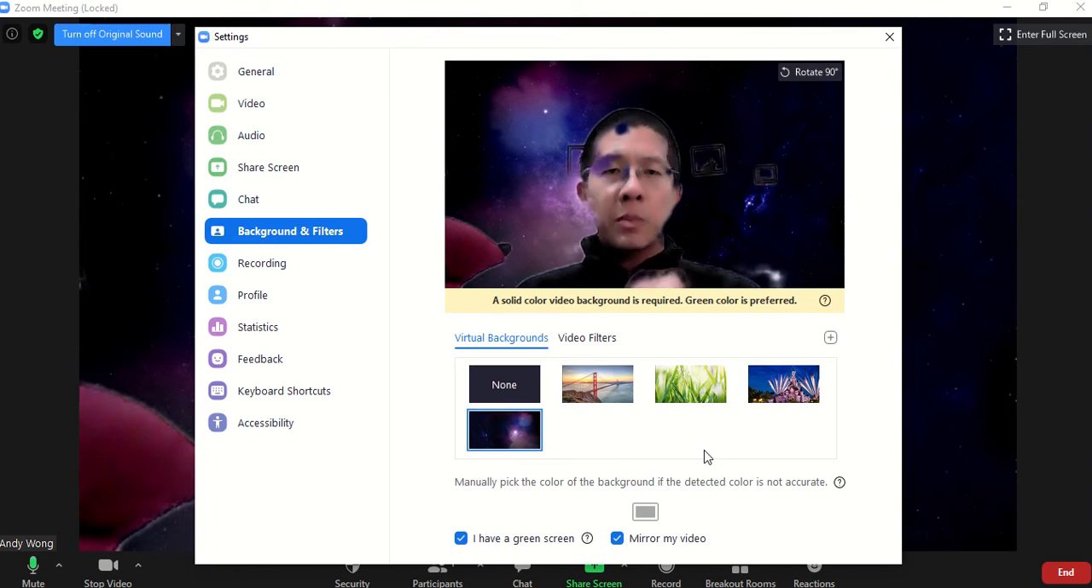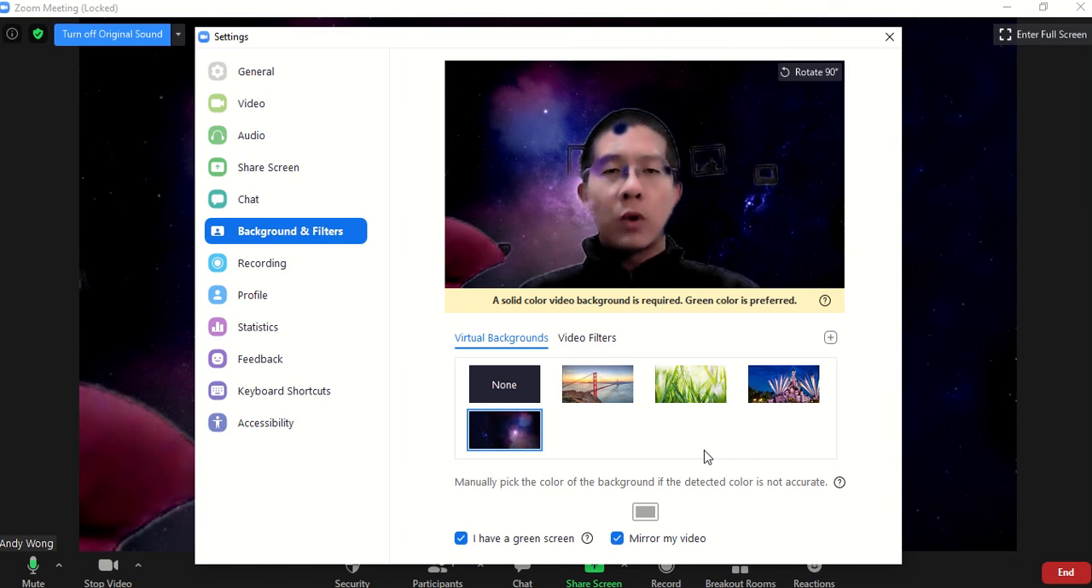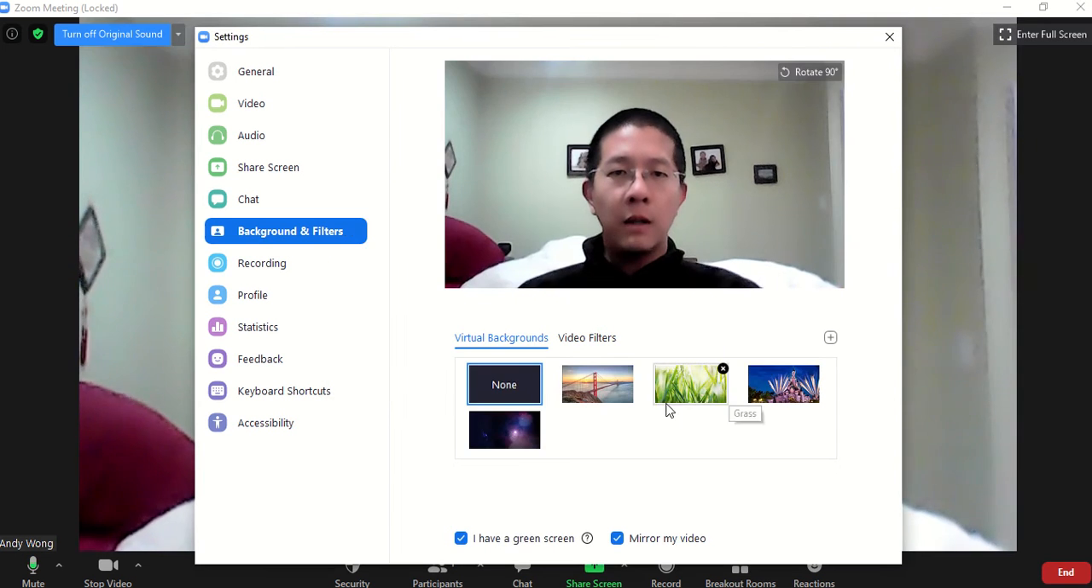And Zoom does a pretty good job of figuring out what's background and what's not. Of course, it's not perfect. I have a little bit of space here on my forehead. But for our purposes, it does pretty well. Now, if you have a more powerful computer and you click here where it says I have a green screen and you turn that off, it does even better at figuring out what's background and what's not. But this computer I'm working on is not powerful enough to run that feature.